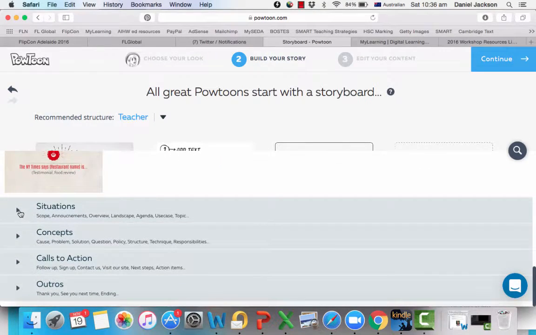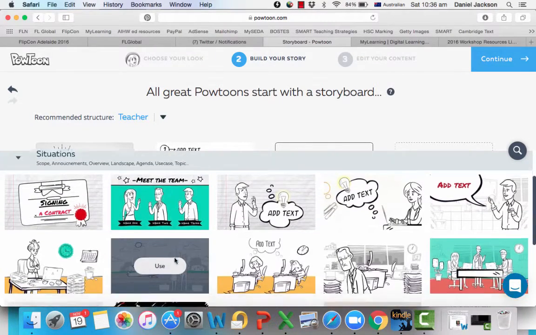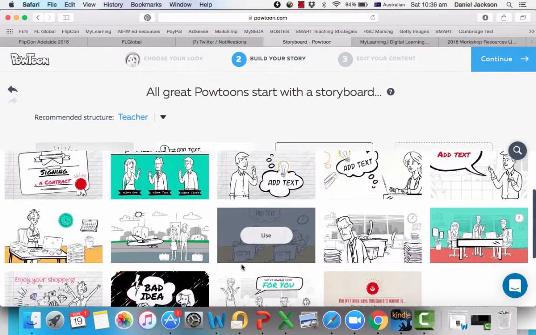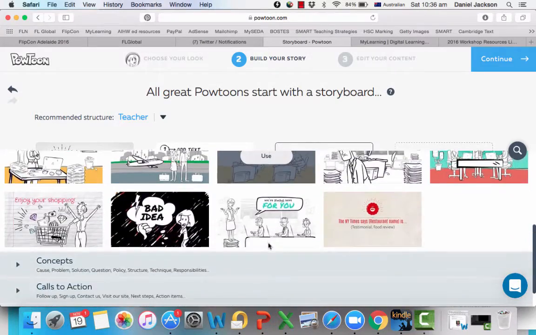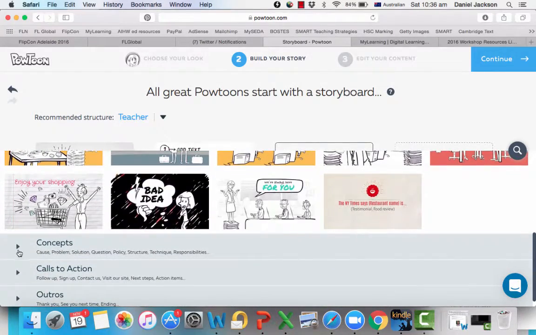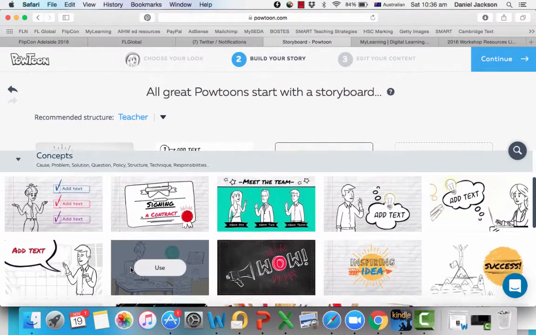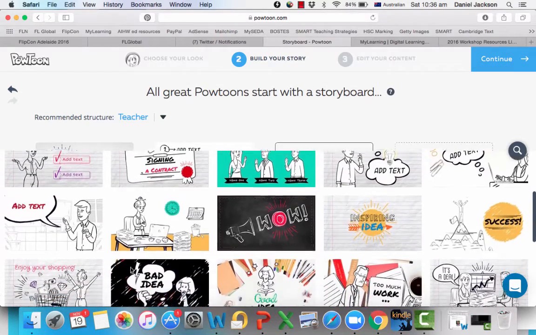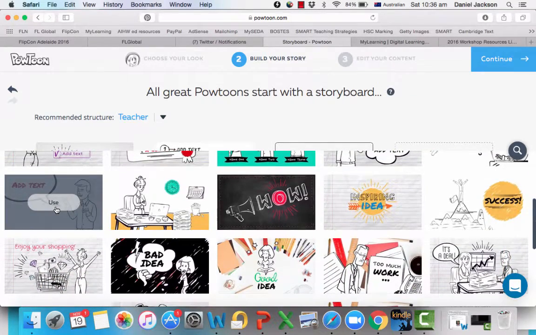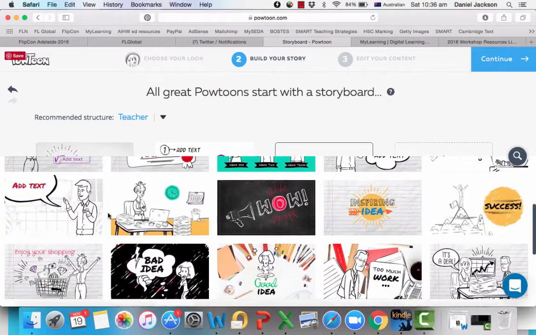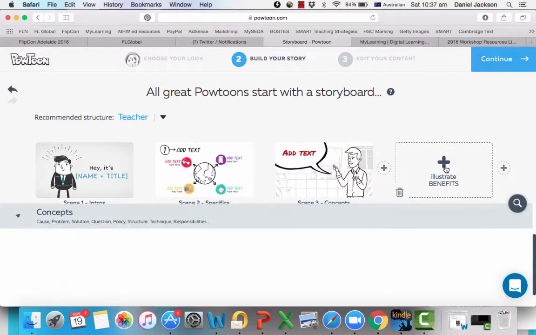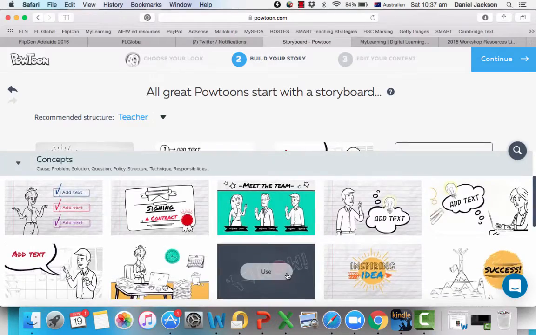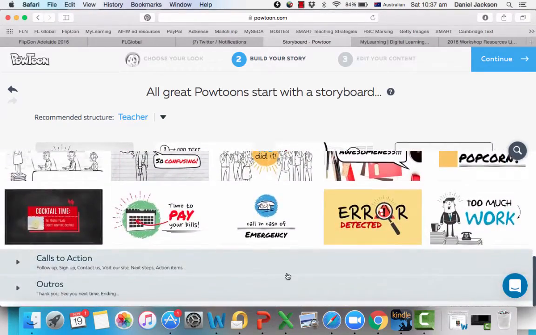You can look at situations, and it'll give me people talking in particular ways, and I can just fill in what's happening, and I can do my audio recording over the top later. Concepts, and you get a few more things here. So let's just say I want someone to talk just for the sake of talking, to explain something. Illustrate some benefits, and again you can just scroll through. So this is still concepts.